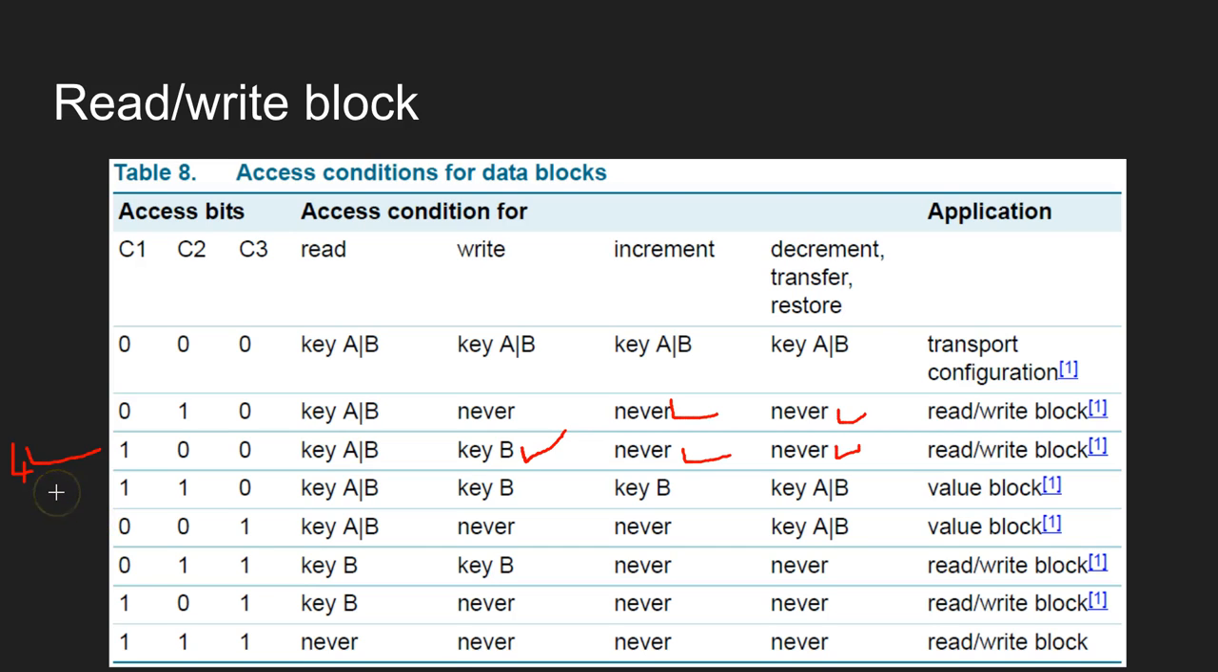How about the next one? 110. So this is decimal 6. Now can you read? Yes, you can read using either key A or key B. How about writing? You can write. Sorry, I was wrong here. We'll not discuss this here because this video is all about the access rights for a read-write block. This one.